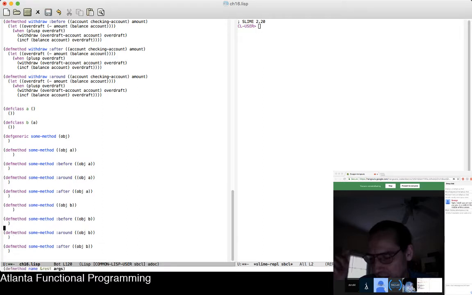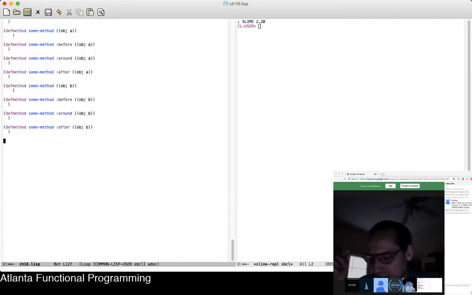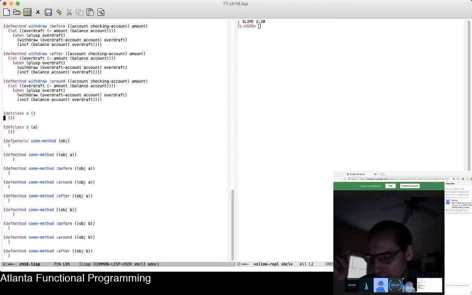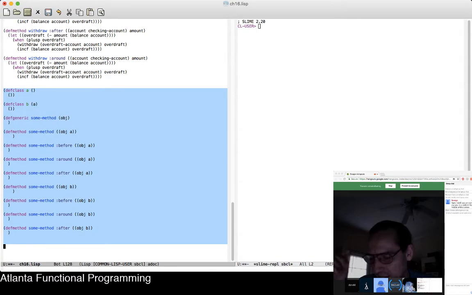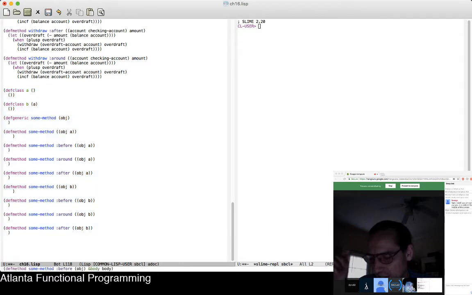Let's go ahead and actually evaluate all that if you don't mind. Just select all and evaluate region. Slime evaluate region, probably. Because if you just do evaluate region, it'll probably try to evaluate that as Emacs Lisp, right? There you go, it's all evaluated.